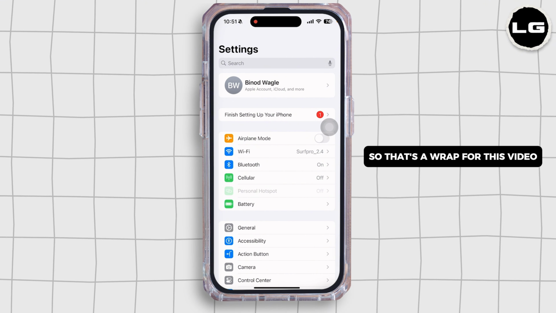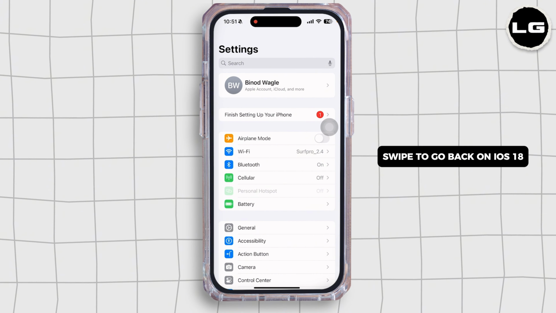So that's a wrap for this video. This way you can easily swipe to go back on iOS 18.